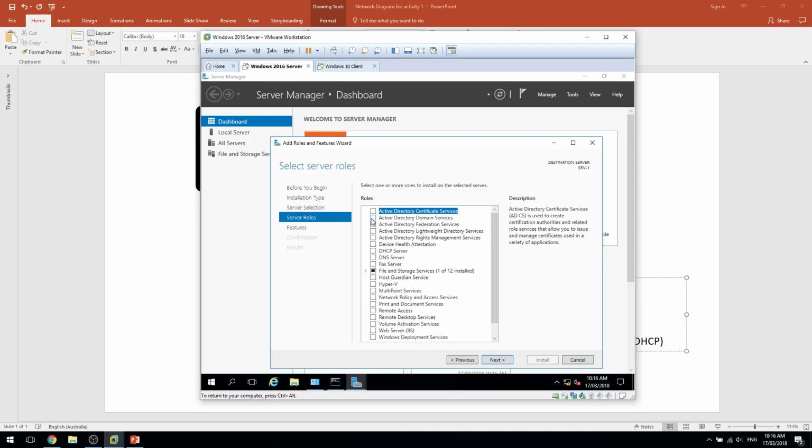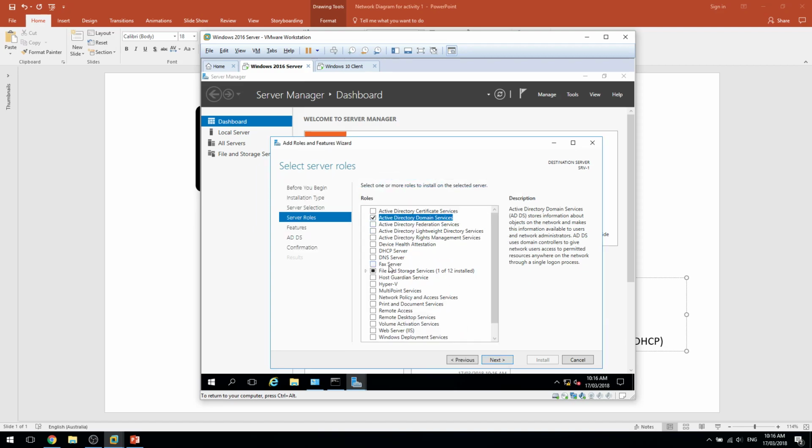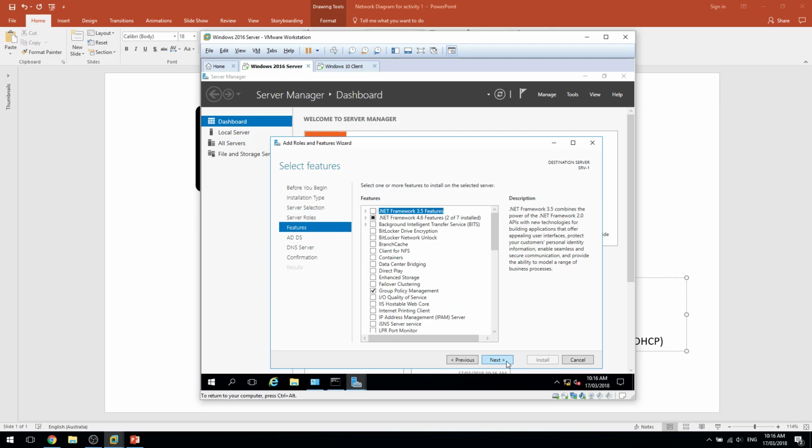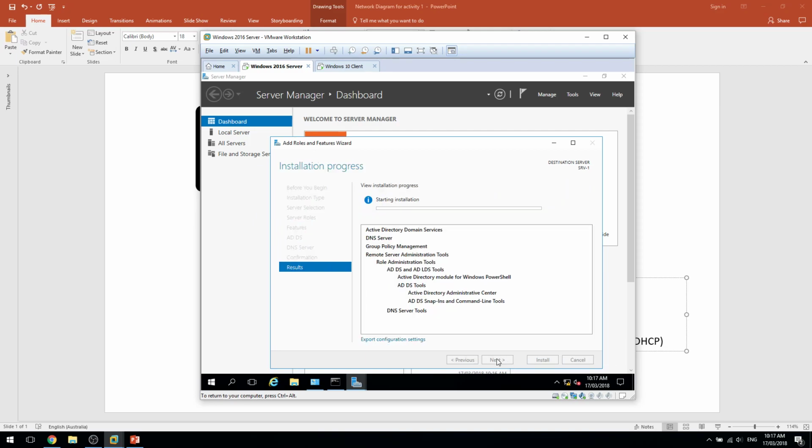Next. So this time click Active Directory. Even if I don't click the DNS server, it's going to automatically enable it because it's necessary. Click next, default, all good. Install. After installing AD, it's going to automatically restart. So it's going to take like 5 minutes or so.